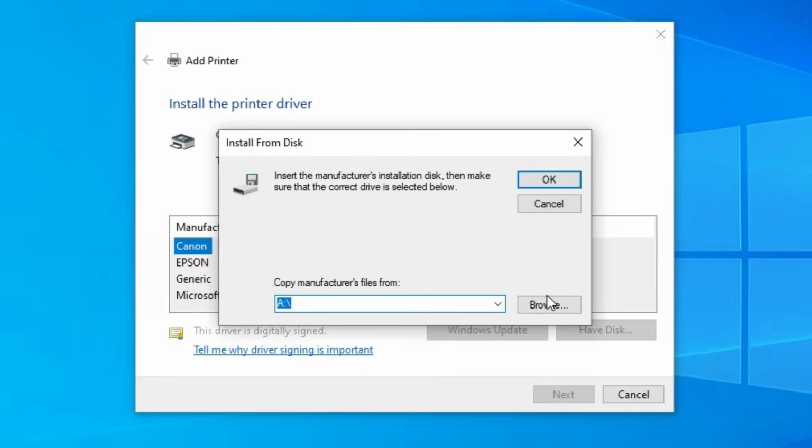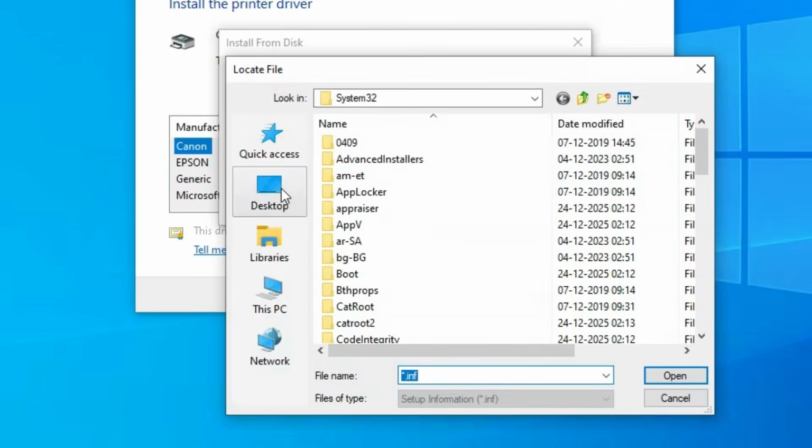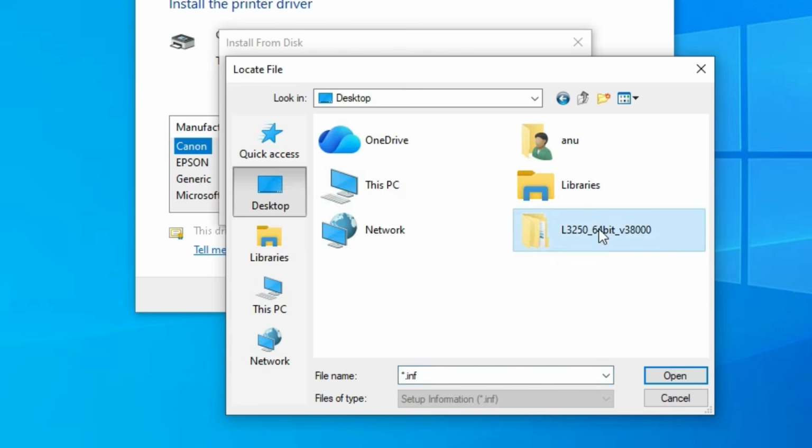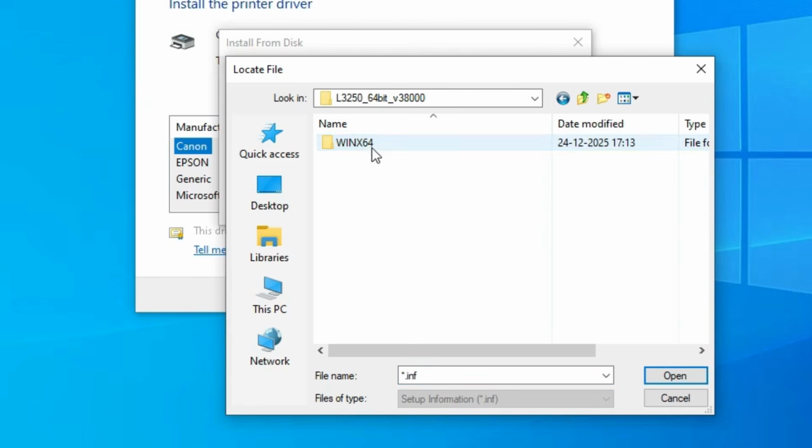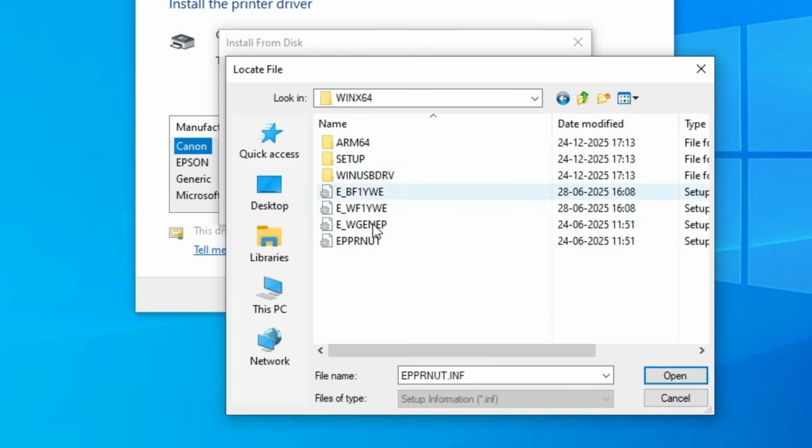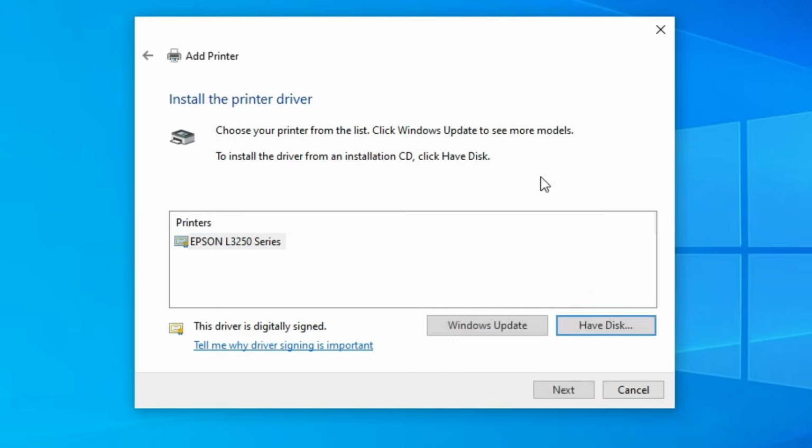Click on Have Disk. Click on Browse. Go to the desktop. Go to our folder. Double click on it, double click on it, double click on it. Here we find some files. Select any file. All files contain the same driver. Click on Open, click on OK. Here we find Epson L3250 Series printer. It is a series printer.